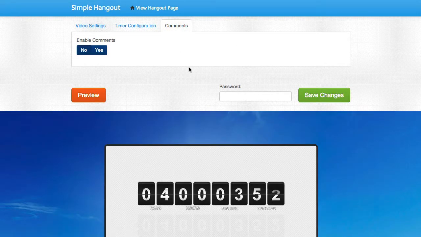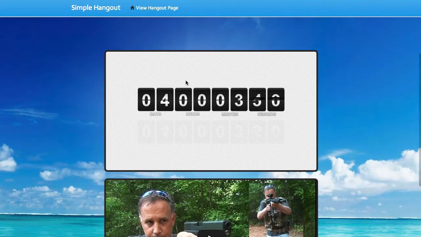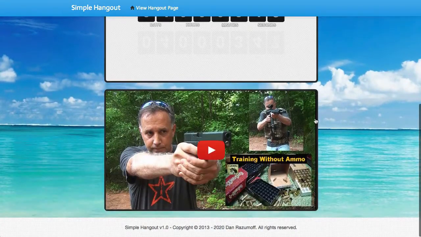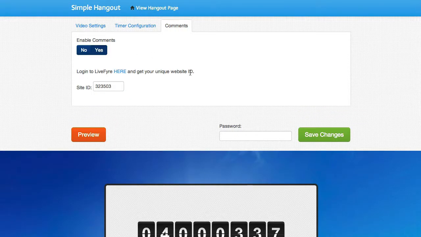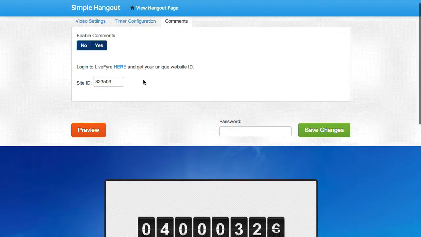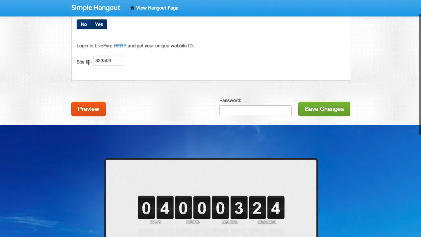Well, you can add comments. A lot of people want people interacting below the video. They want to see comments. Looks like a violent demo video, but it is what it is, right? So let's just say I want to enable comments. Now, how easy is it to enable comments? As easy as clicking yes and getting your site ID from Livefire. This is a free commenting software that we utilize, and you can simply log in, get your site ID.